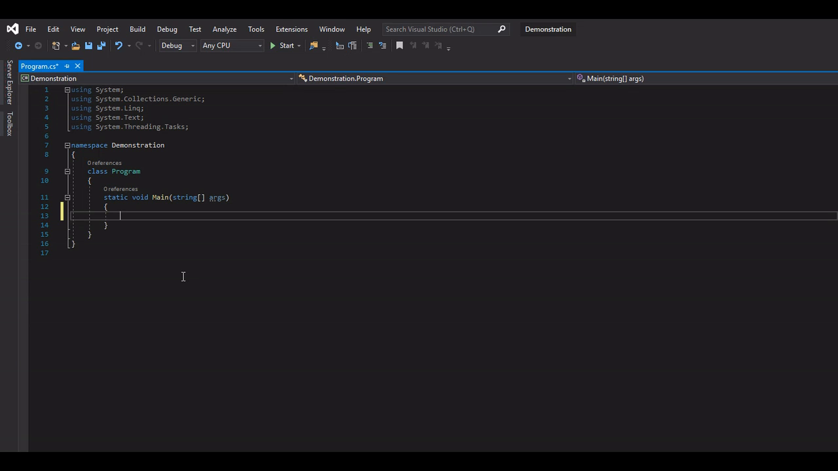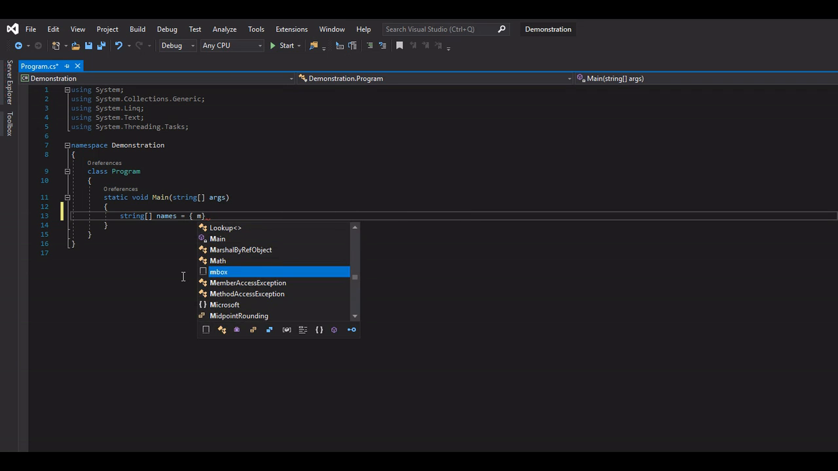As we've done arrays in a previous lesson, I'll use an array here now as well. So we'll do a string array called names. And I'll just put a bunch of names in here.